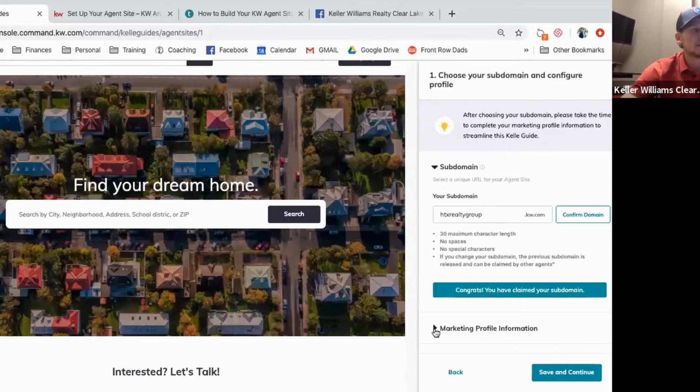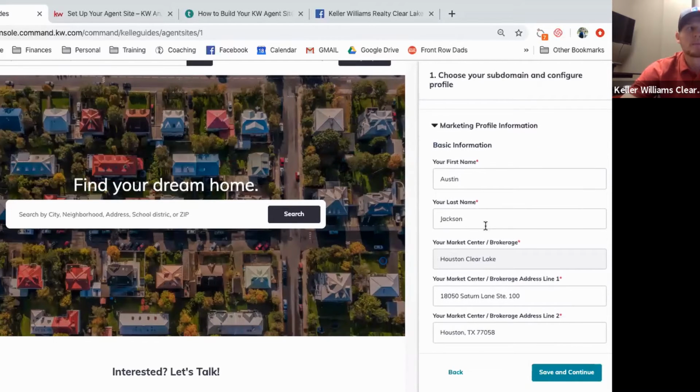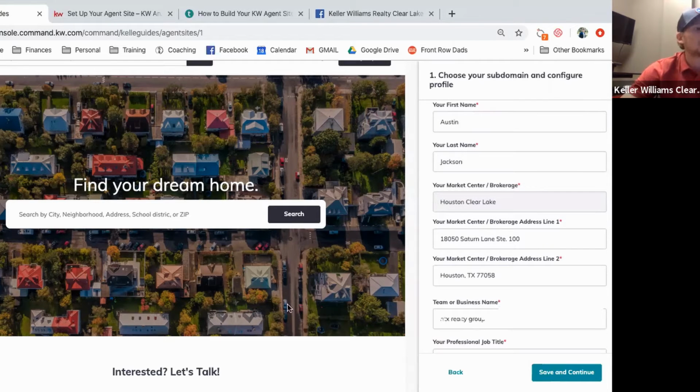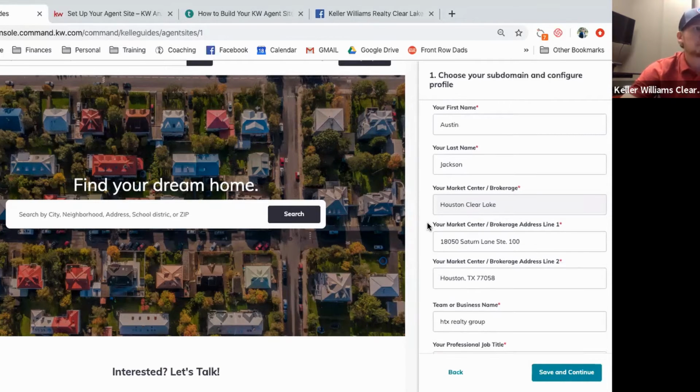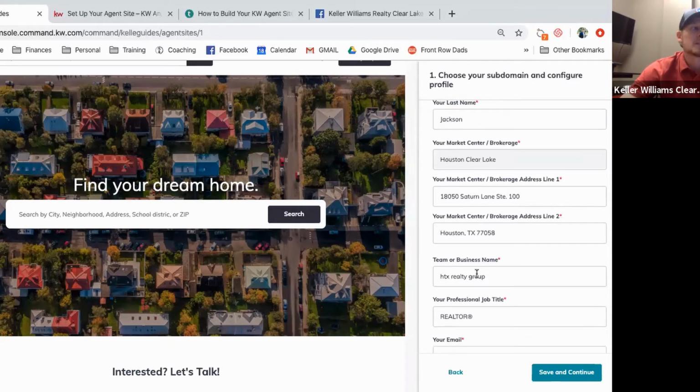Down here, this is going to be your marketing profile information. If you've already completed your marketing profile information, all of this is going to be completed already, and it's already going to be populated to your website. However, if it's not, you just want to make sure and go through and fill in everything that has a red asterisk: your name, the broker information, the address, your team or business name. If you don't have a team, I would just put your name or Keller Williams Clear Lake. You could do those types of things and just play with it and see how it looks.